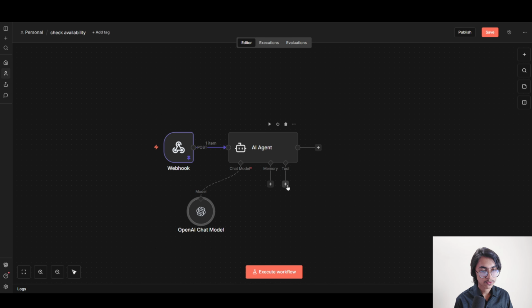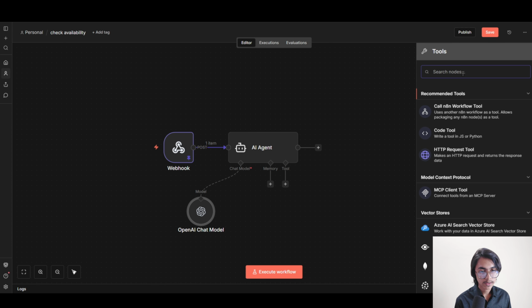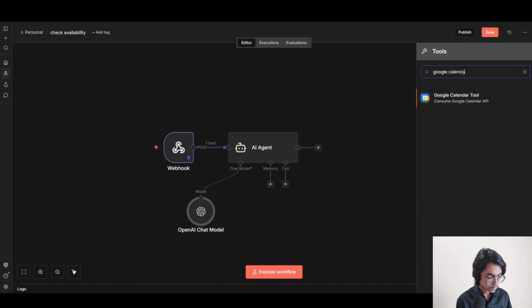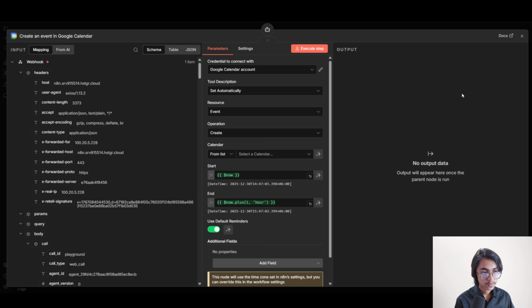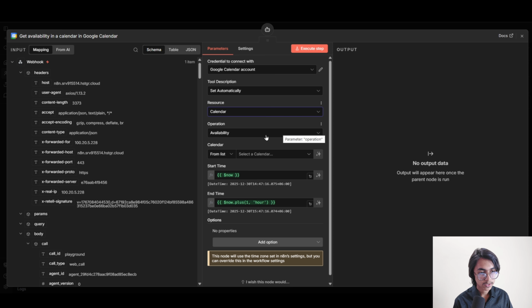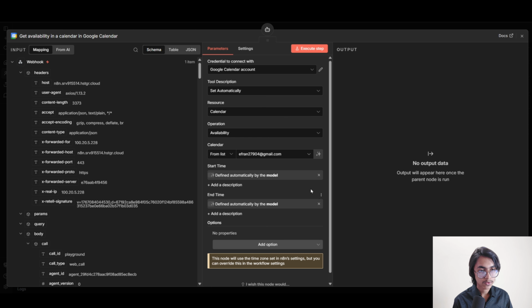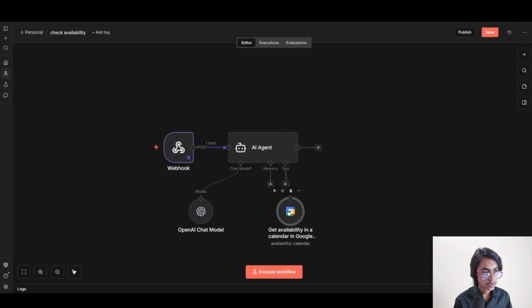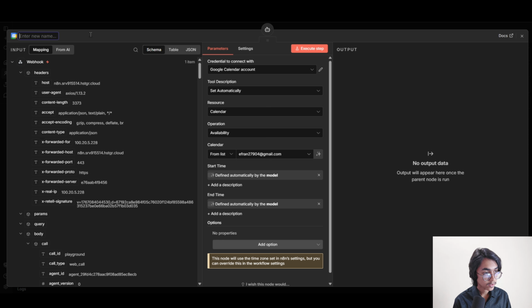Now click on plus of the tool and search for Google Calendar. Its resource will be calendar. Operation is availability, and from here we have to select our calendar, and the start time and end time will be populated by AI. Now we are gonna click out of it. I'm going to call this Google Calendar check availability.